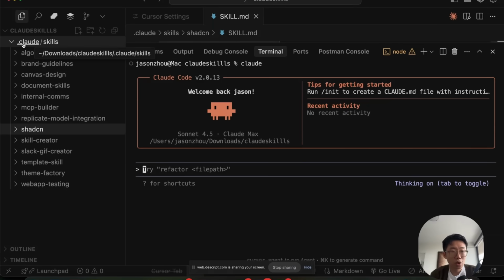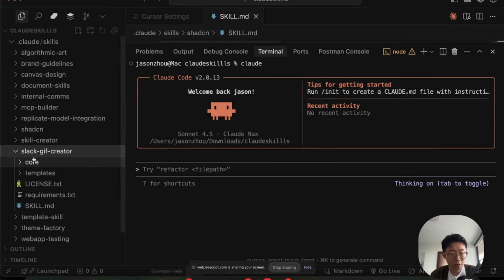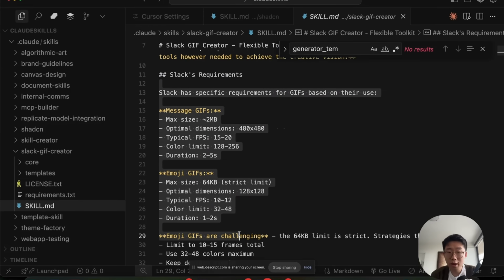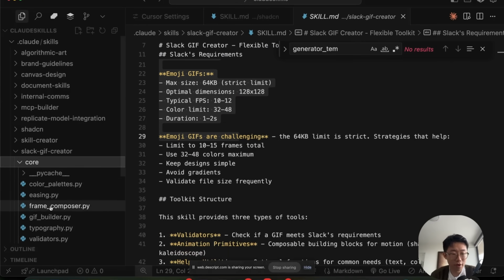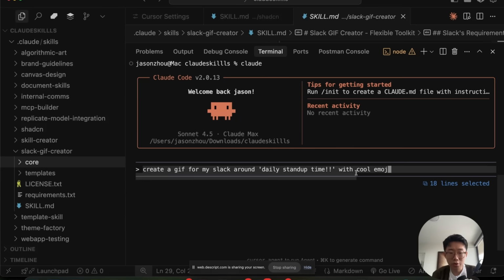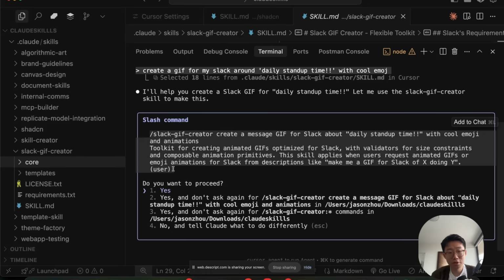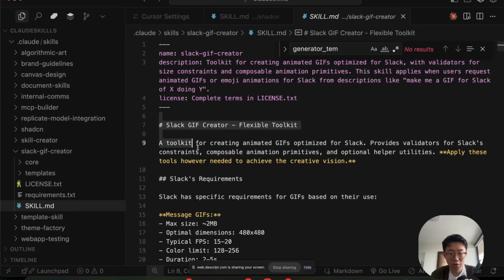So here under .claude/skills, we have loaded a list of different skills. And there's one skill called Slack GIF Creator, which includes the description, the full details about how to create a GIF, as well as some predefined functions. So if I ask it to create a GIF for my Slack around daily standup time, you will see that it will try to call this command, Slack GIF Creator, with a custom prompt. As I mentioned before, this skill basically reuses the command infrastructure. And if you click yes, it will start loading all skills here.